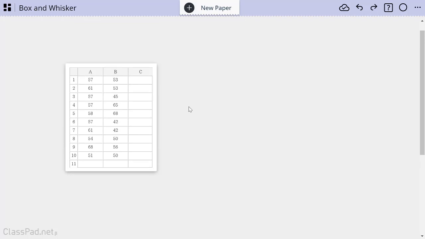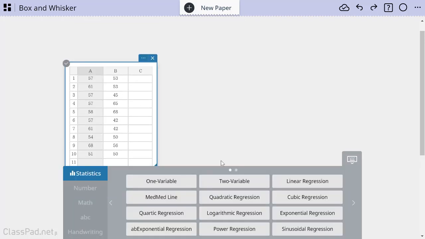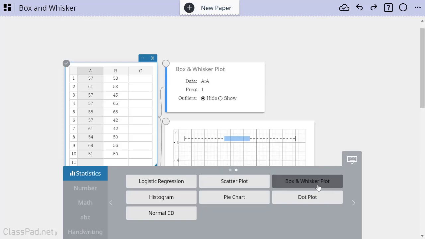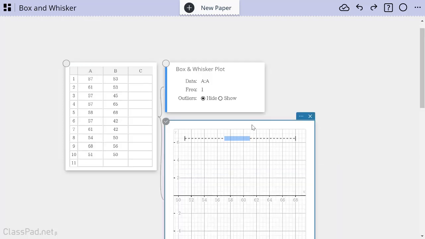So really, this is where the box and whisker plots and the ability to view and compare them come in handy. I'm going to select column A again, hit the little right arrow here on my statistics menu to view more choices, and I'm going to select box and whisker plot. It's very easy, just one click or tap will give us the box and whisker plot.